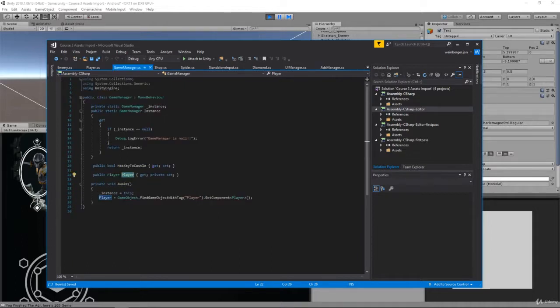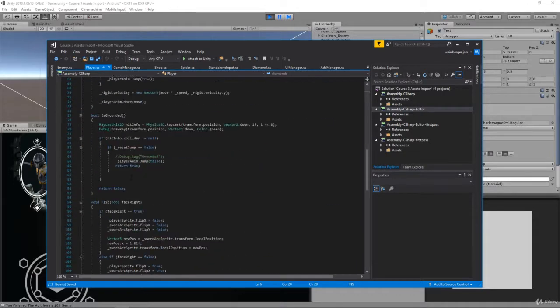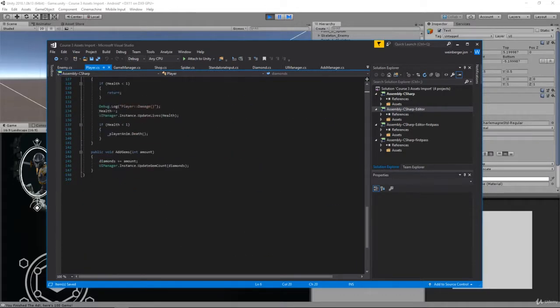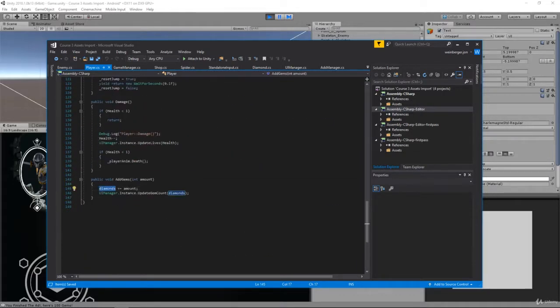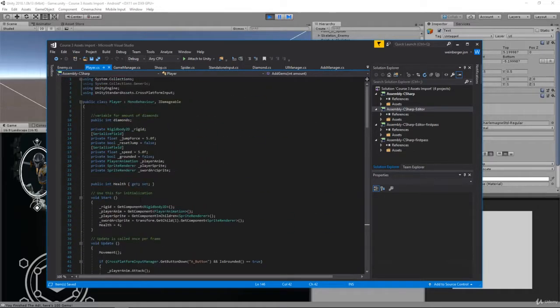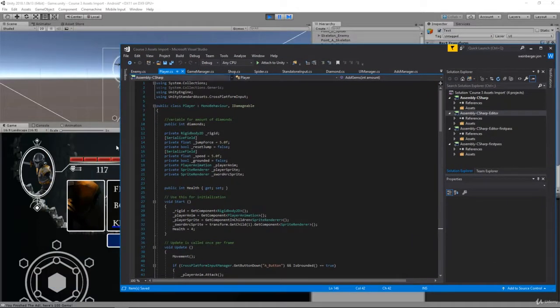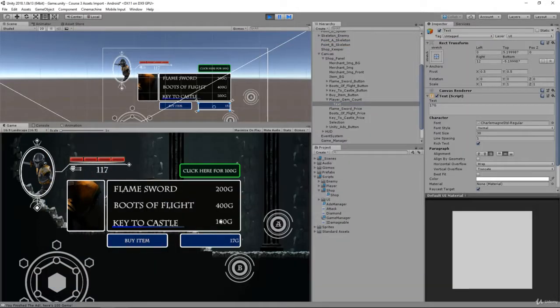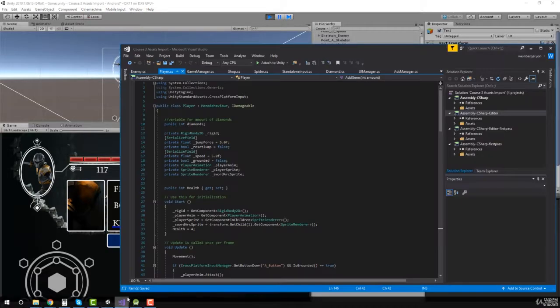Let's go to the player class and let's look at that diamonds variable and make sure that's what we're actually incrementing. So when we add gems, we say diamonds plus equals amount, and then we update the gem count. So when we update the gem counts, it's calling the UI manager, and that UI manager gem count is actually updating this. So for our individual shop, however, it's not updating properly.